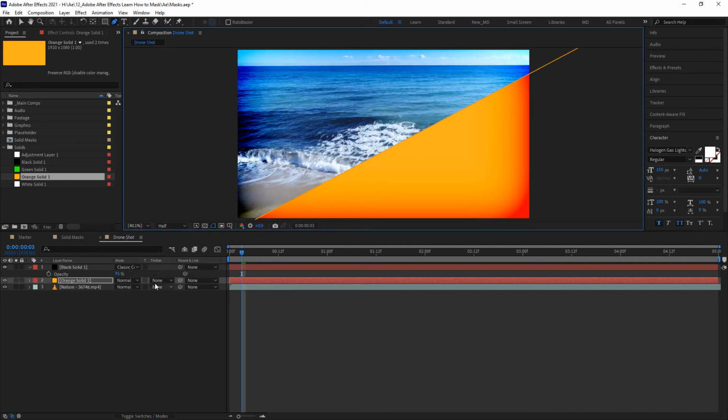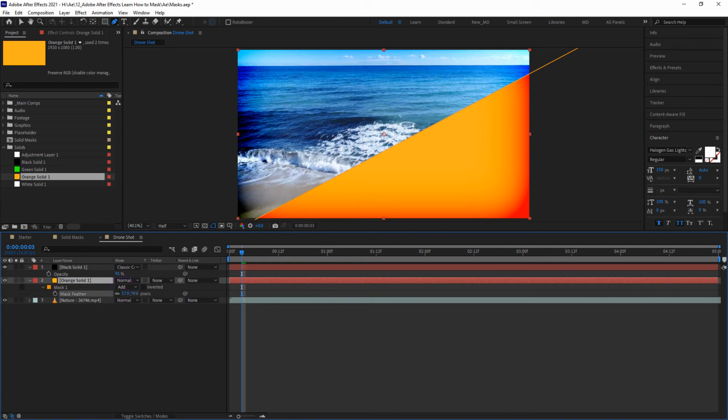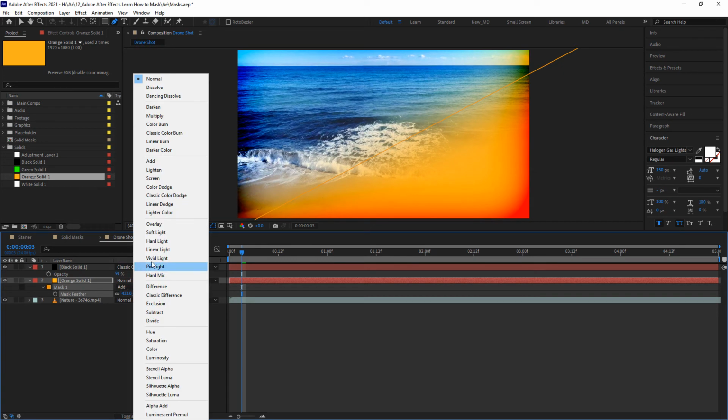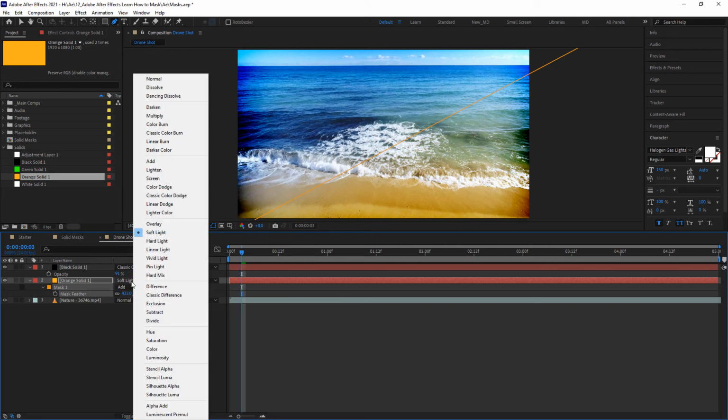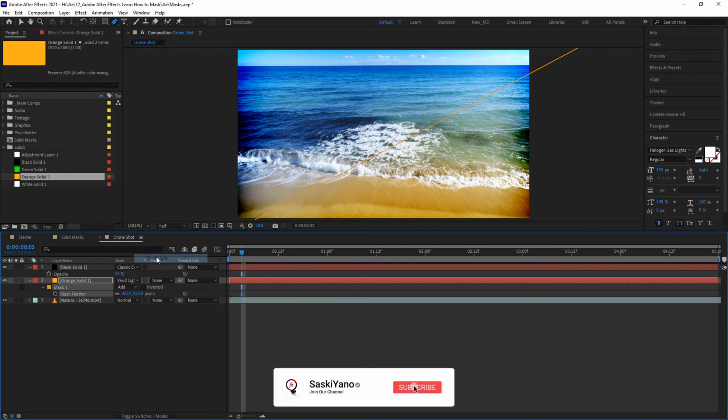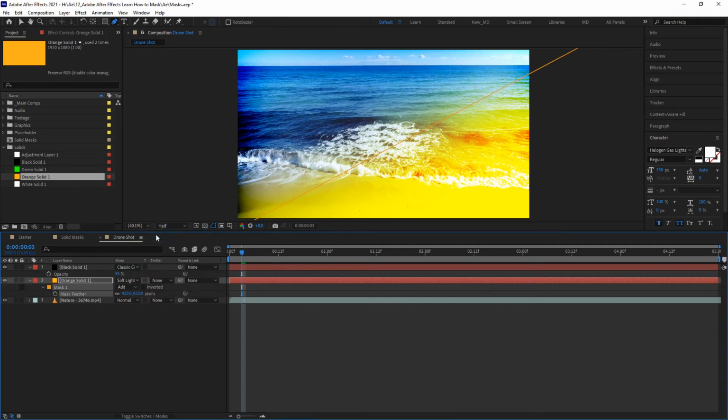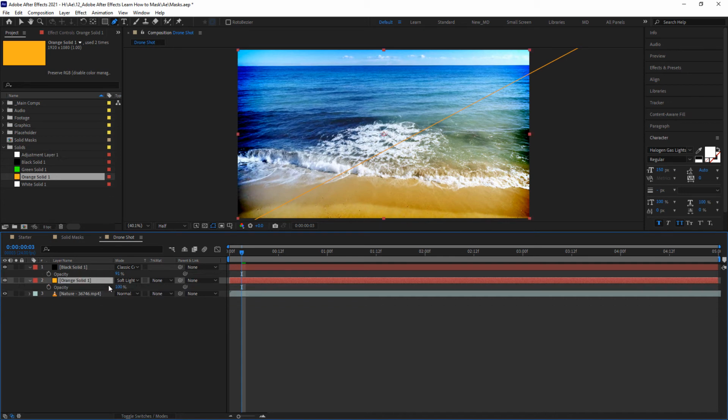Then I'm gonna hit F again on the keyboard to bring up the feather. I'm gonna feather this out quite a bit. Then I'll change the blending mode to something like soft light, or maybe even vivid light. Well, that looks pretty cool. Then I'll hit T on the keyboard, bring up opacity, and maybe dial that effect back just a hair.